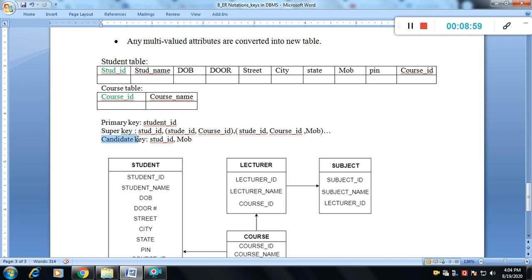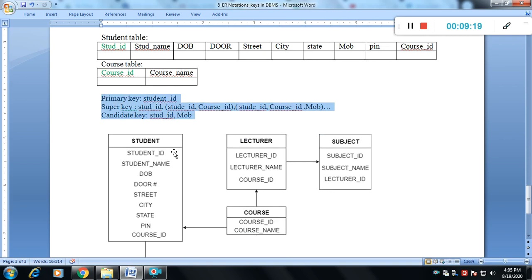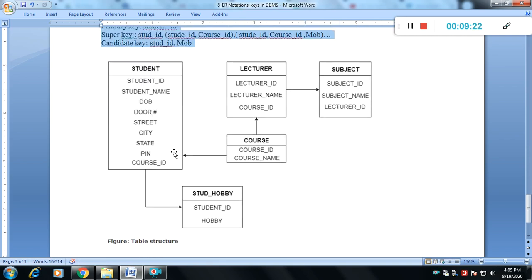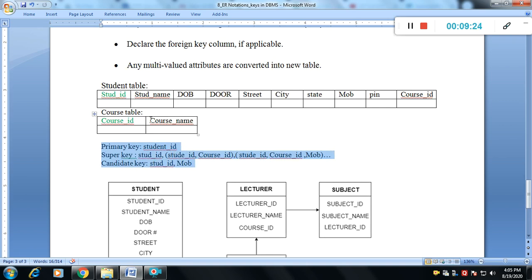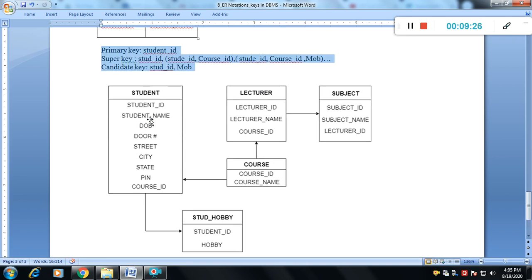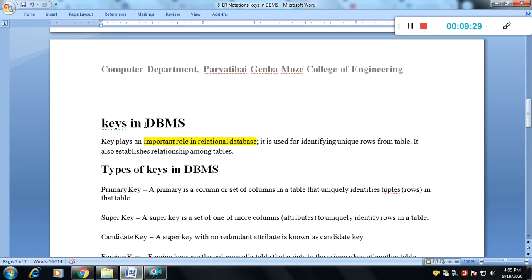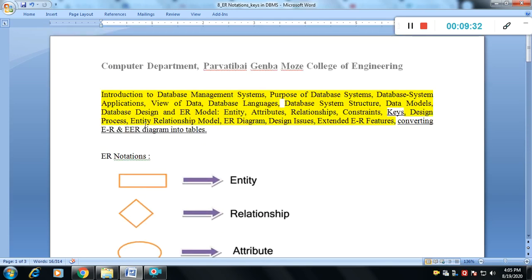Then what will be the candidate key? A candidate key is a subpart of a super key which uniquely identifies a particular record, that is a row. That is student ID or mobile. These are the two candidate keys of the student table. This is simply the explanation about these three keys, and how we convert the ER diagram into table form. This is the example, and this is the end of unit 1, with the concept of keys and how exactly the extended ER diagram is converted into a table.